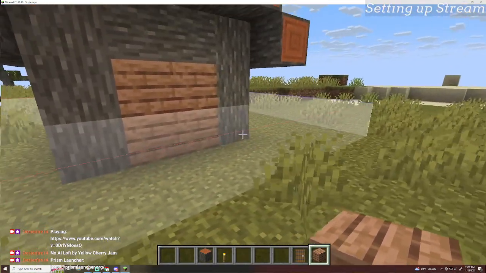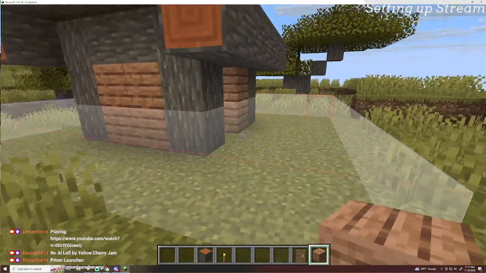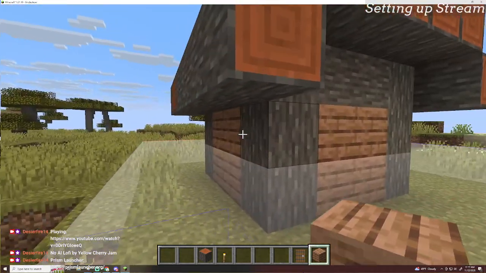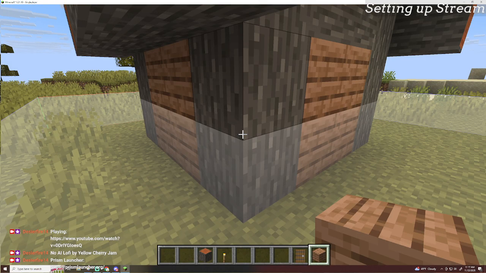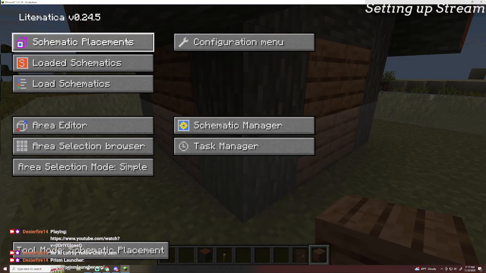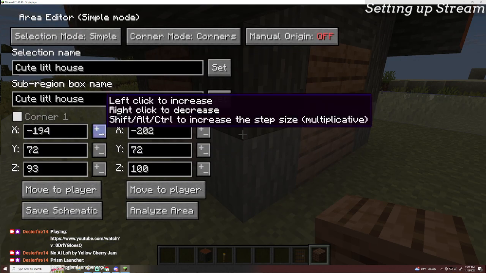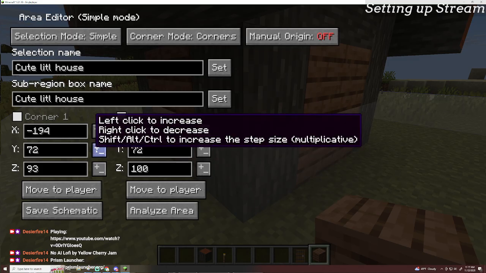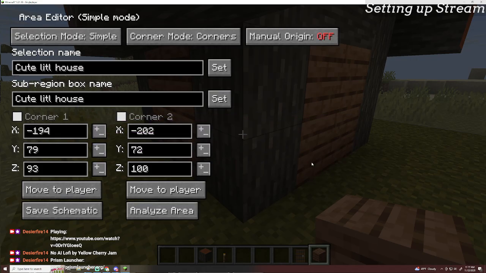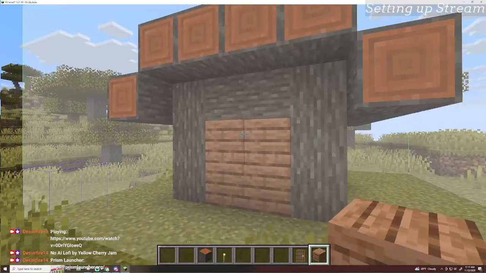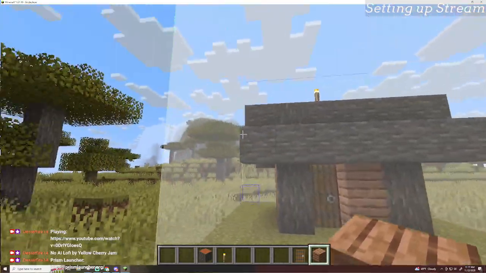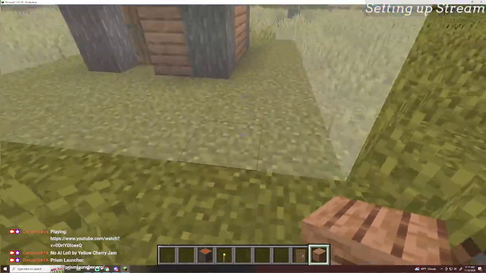Let's take a look. Okay, so now we have this little box around our guy. You can see it only really covers this entire edge here, so I'm going to click on M, go to area editor, and I'm going to raise the Y level so that it covers this entire little house. Okay, now let's check it. We've got our little house. It's in a box. Nice box.